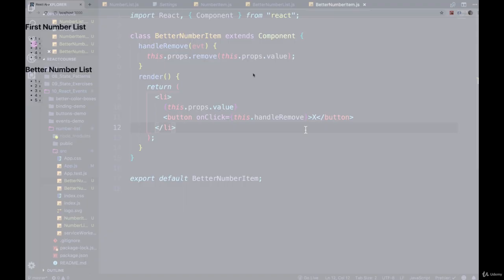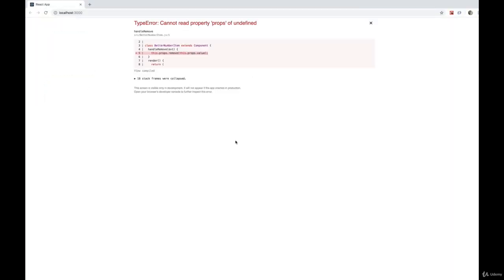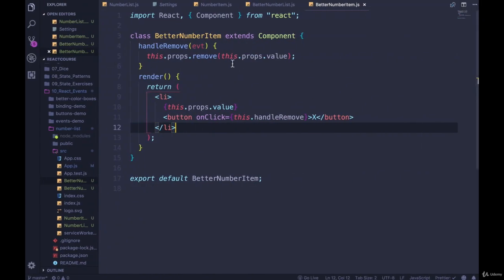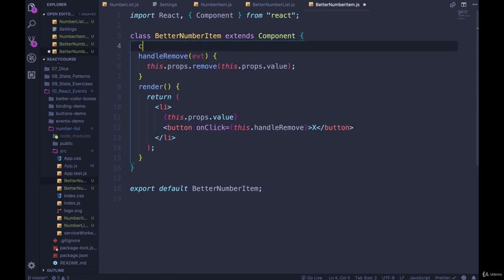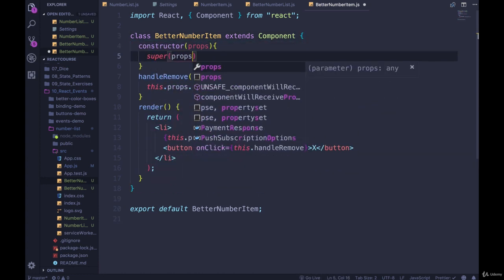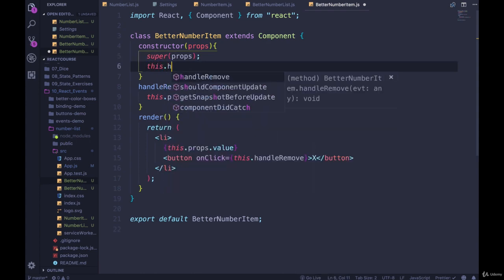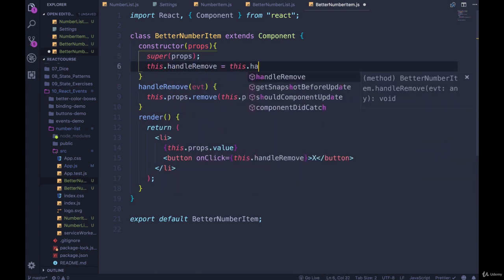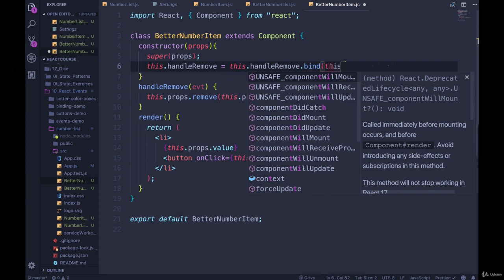What's going to happen? We've seen this quite a few times. Cannot read property props of undefined. That's telling us that the value of this is undefined inside of handleRemove. Just like we've had to bind any event handler that uses the keyword this inside of it. So we need our constructor, standard stuff we put in here, super(props), and then this.handleRemove = this.handleRemove.bind(this).